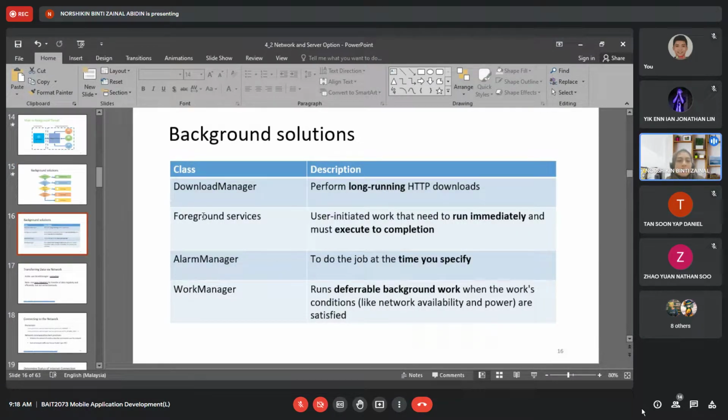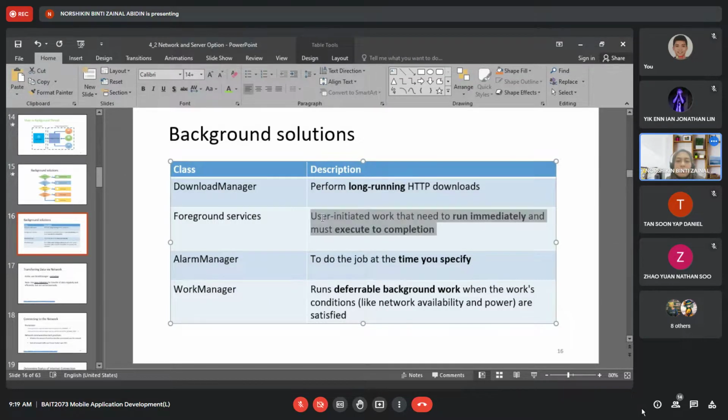Next is the foreground service. It is for user initiated work that needs to run immediately and must execute to completion. Then AlarmManager is, like the term here, to do the job at the time you specify, under a specific time. And then WorkManager. It runs deferrable background work when the work's conditions, like network availability and power, are satisfied.